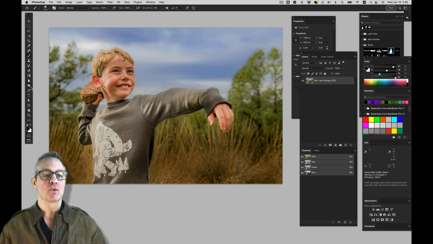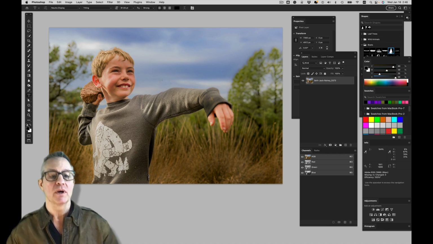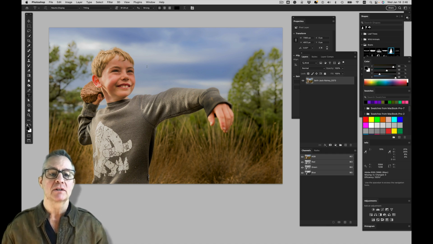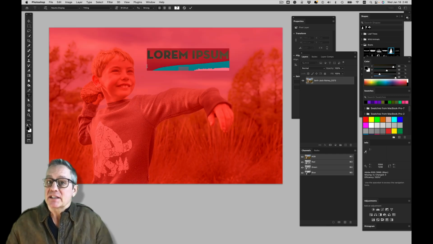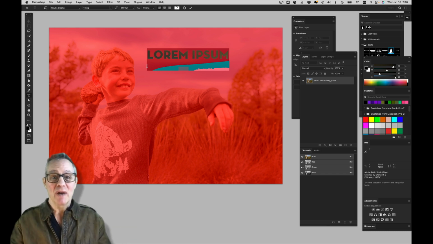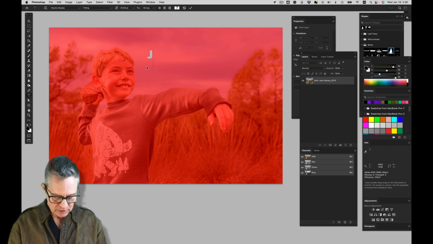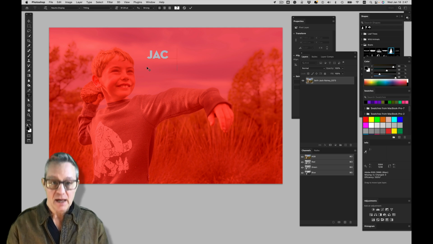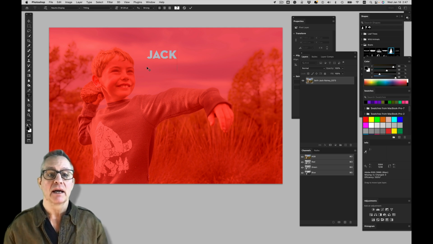Text as a mask we talked about quickly in our bonus video earlier this week. I'm going to click and I just have this crazy redness and I'm going to type Jack. Jack. I'm typing text.